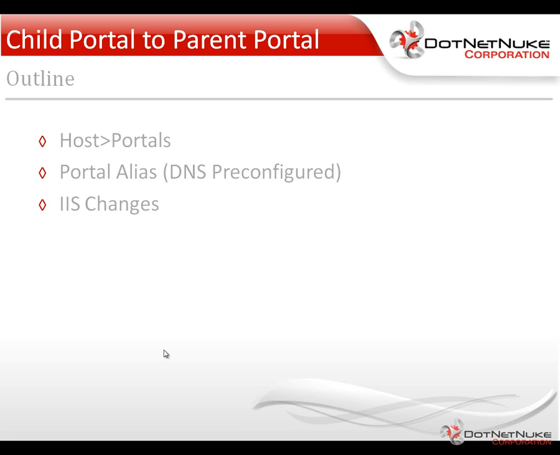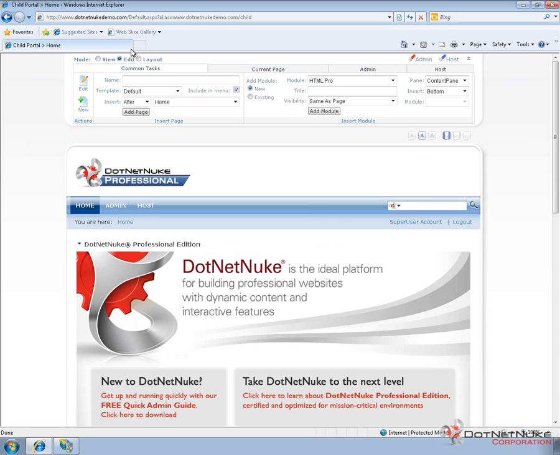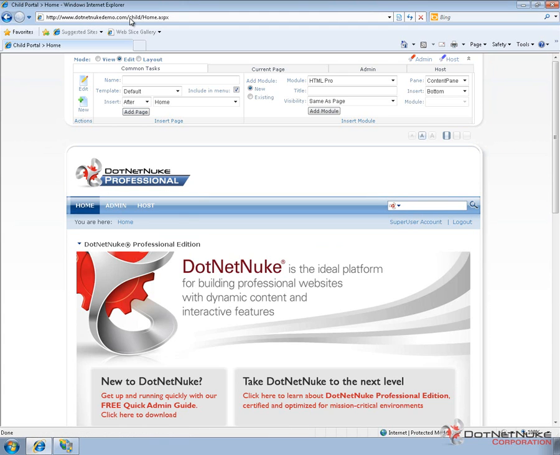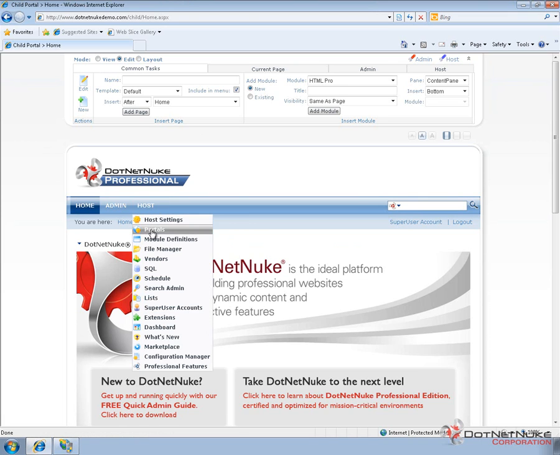Now the alias that we're going to be configuring is dnnparentportal.com, a fake domain name I've made up, and I've already configured my local machine to believe that the DNS for that domain points back to itself, just for example and test purposes. So what we're going to do is switch over here to a DotNetNuke install. Now I'm currently on a child portal. The child portal URL is www.dotnetnukedemo.com/child. Now from here, we're going to go to the host portals page.